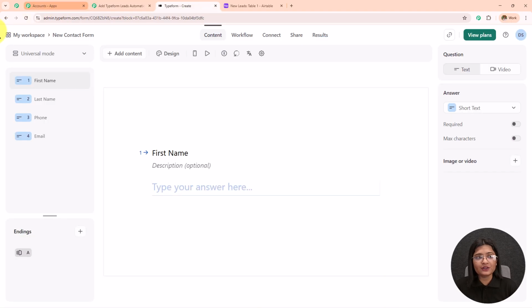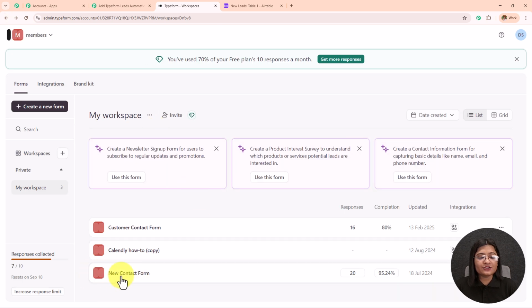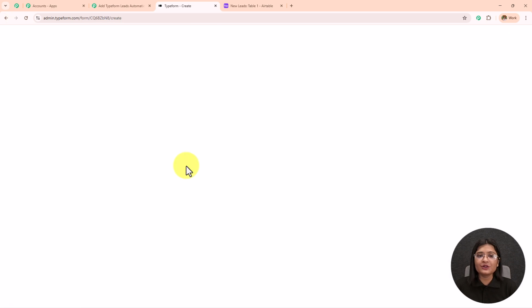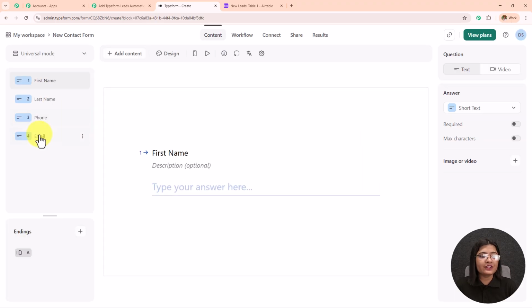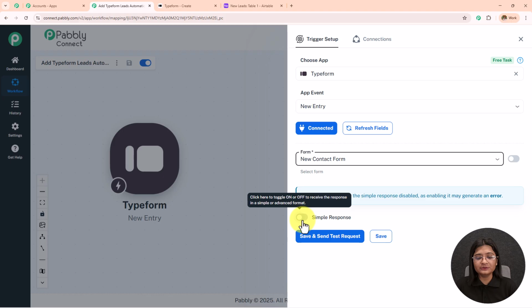So if I go back towards my Typeform account, you will see that I have created some forms, and I will be using this new contact form. So I'm going to open this, and over here you can see all the fields which we have: first name, last name, phone, and email address. So I'm going to select new contact form from this drop down.